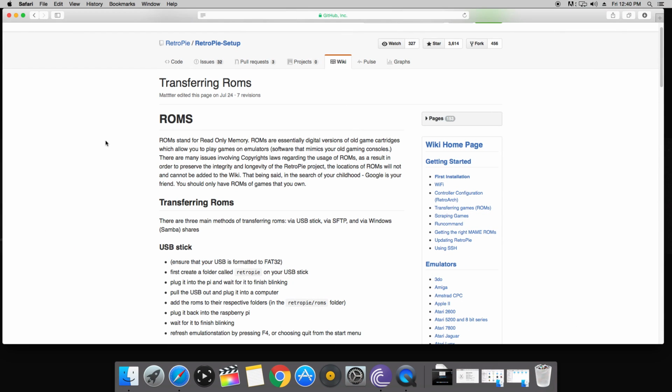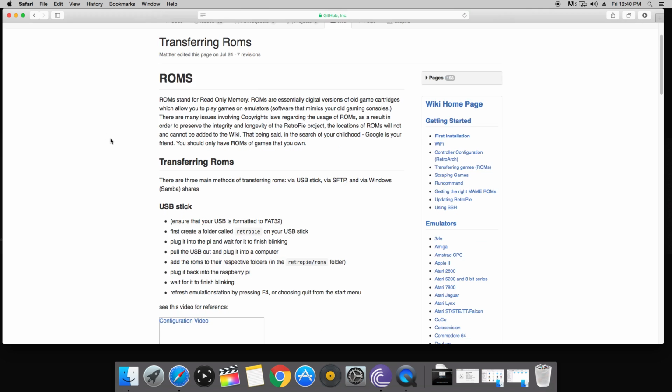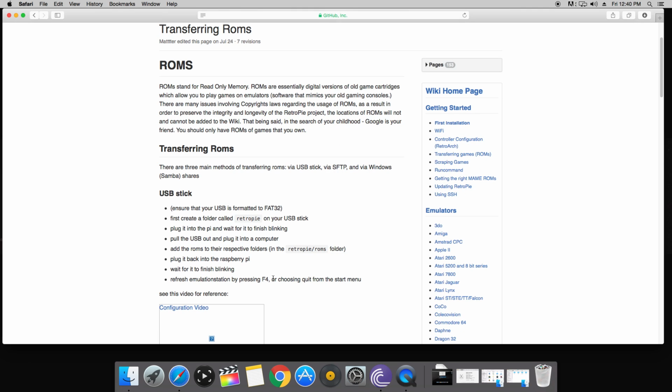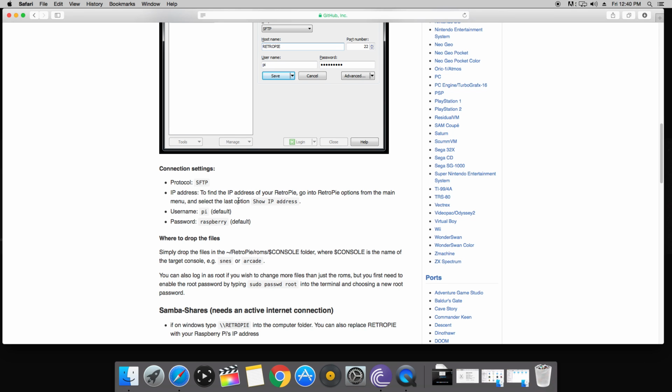Now, this link will be in the description. This is transferring ROMs. There is a USB stick method, and I don't like using this because I just find it much easier to transfer over network.